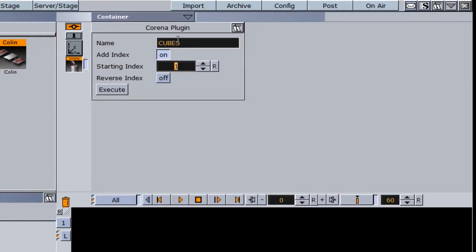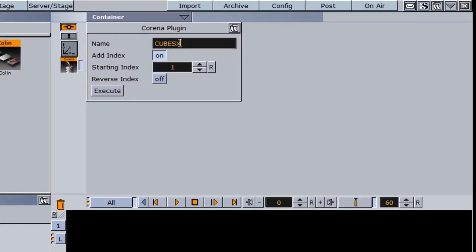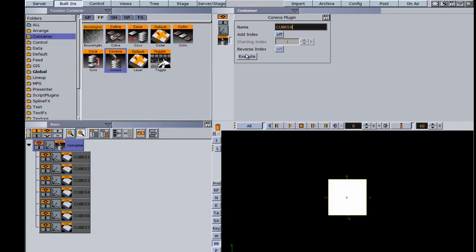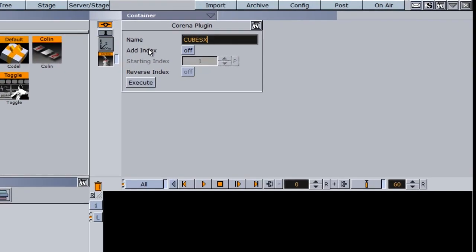So let's go up and change it again. This time we'll call it Cubes X maybe. We'll turn add index off, and when we do that, there is no more option for us to put in a starting index. So when we hit execute, what it does is just names all of these containers Cubes X. So let's go back once more. We're going to turn add index on. We'll name it Cubes XX.